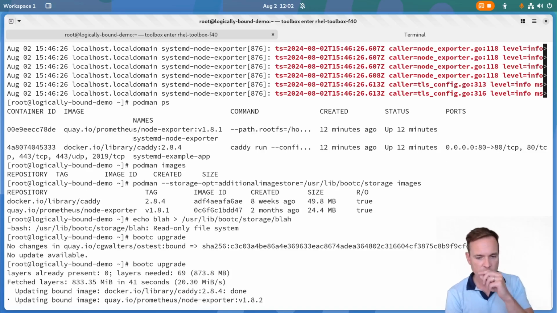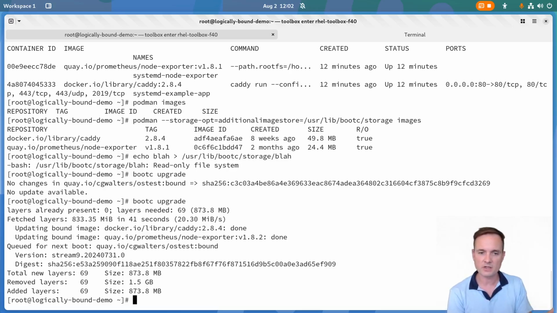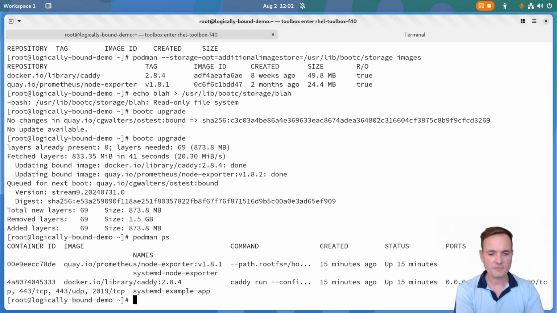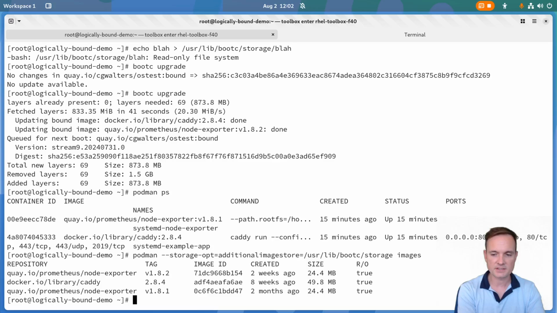So now notice, bootc fetched that new base image, and right there you saw us fetching the 182 tag. Of course, we didn't change the running system. If I look at podman ps, the container is unchanged. It's still using the 181, and that's what we expect. Now, if we look at the images, we see the new image is there. So let's go ahead and reboot.